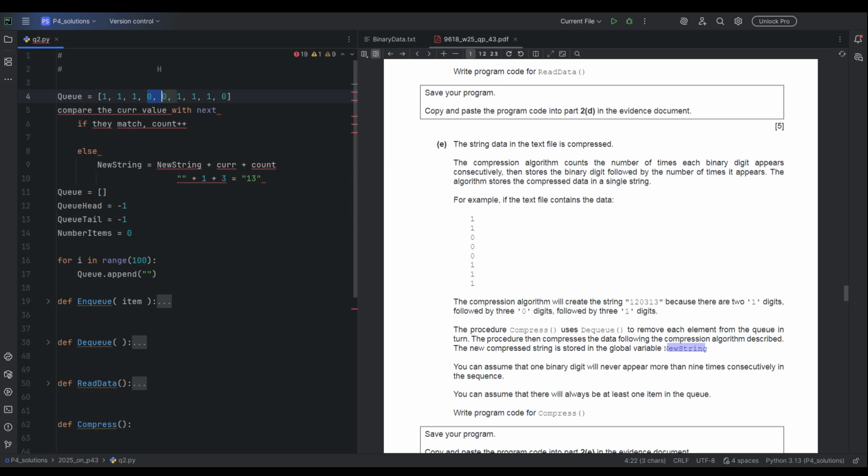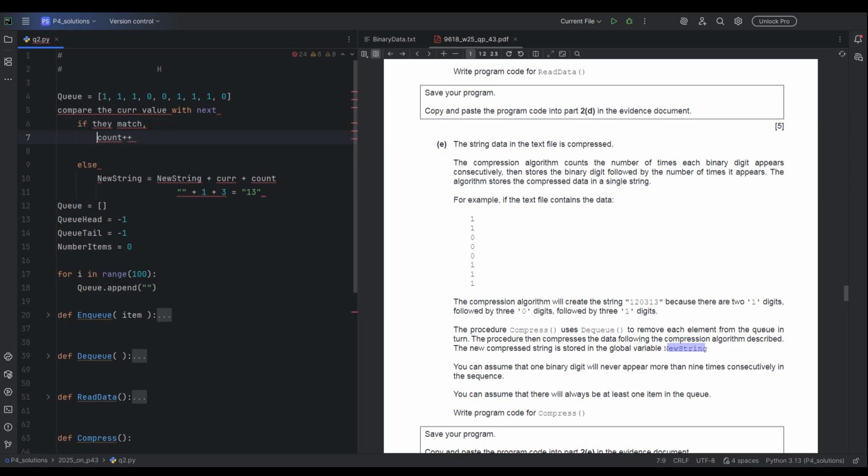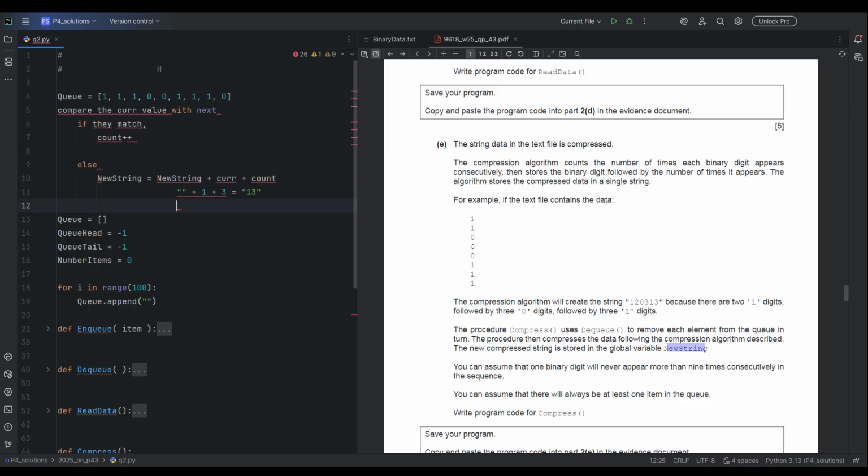So we compare the current 0 with the next 0. Since they both match, I'm simply going to increment the count of these zeros by 1. So count becomes 1, then it becomes 2. Okay, then next time we compare the current 0 with the next one. Since these values do not match, again what will happen is in the new string, so the new string is so far "1 3", right? Okay, I'll just write in the next line.